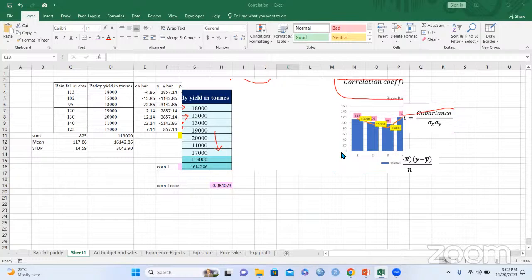Sir has written a book. I'm following 50% from that only.